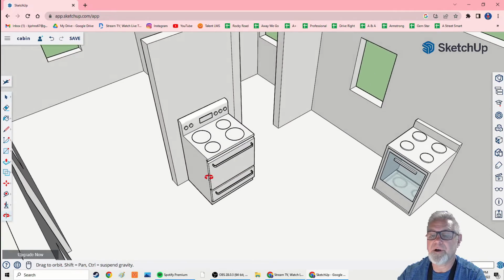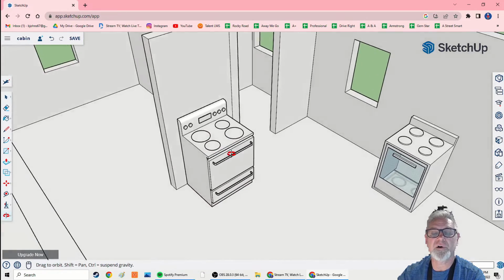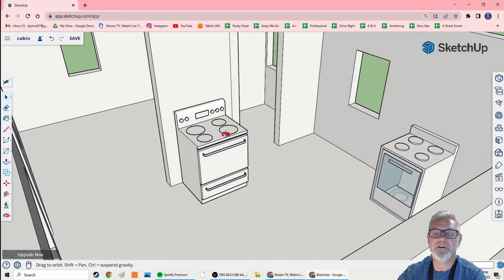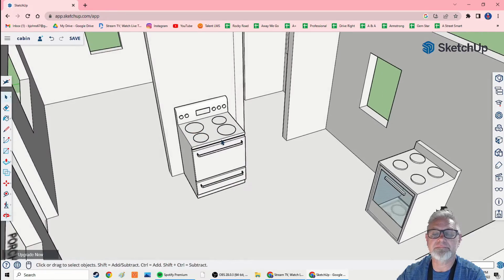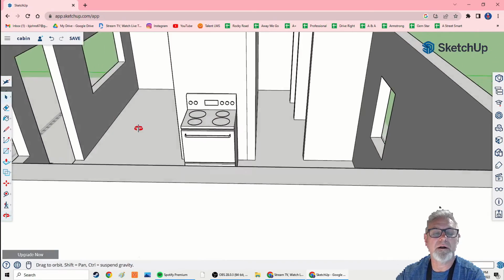So that's how you make an object, and that's how you import an object from the 3D Warehouse. That's how you resize and rotate an object. So you will do that until you have everything on the grade sheet and everything decorated in your house.